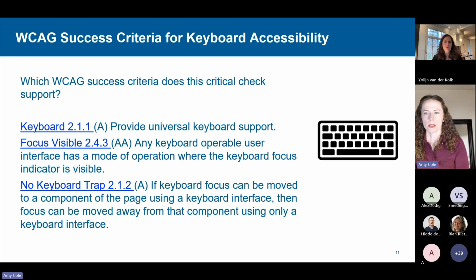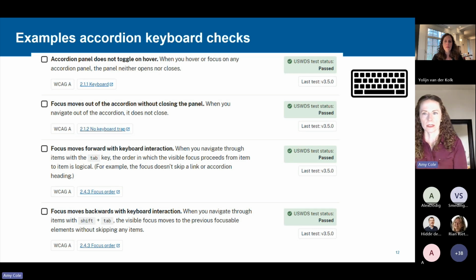So on this slide, we're sharing a few of the success criteria we test for, including 2.1.1 keyboard, focus visible 2.4.3, and then no keyboard trap 2.1.2. And we also make sure to include which level, if it's at A, AA, or AAA for each of these checks. This slide shows some of the accordion keyboard critical checks, which include, does a closed panel expand when you use either the Enter key or the space bar? Can you use the Tab key to enter the content and select links or other interactive items? Is the order of visible highlighting throughout the content logical? For example, the highlighting doesn't skip a link or a panel heading. And then can you navigate out of an accordion panel without closing it?